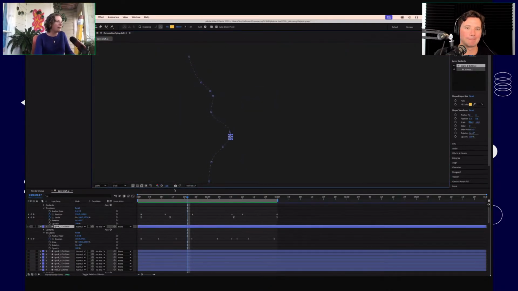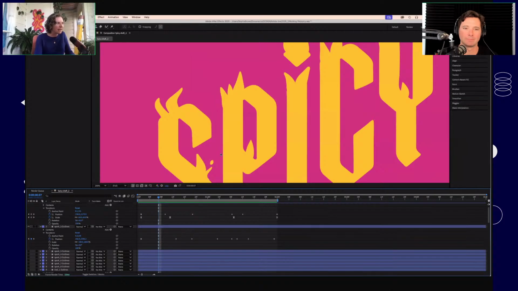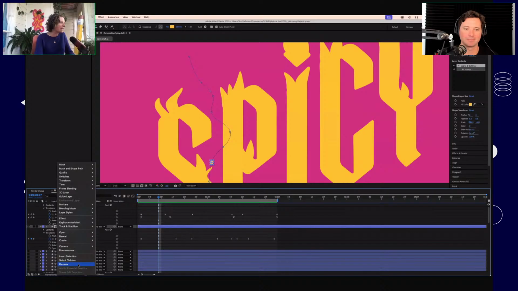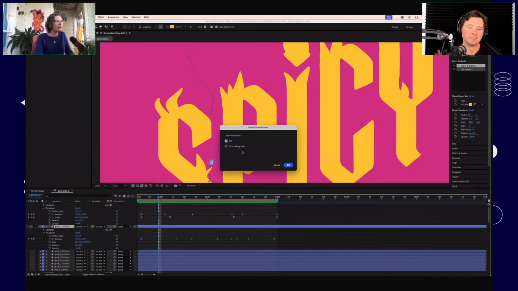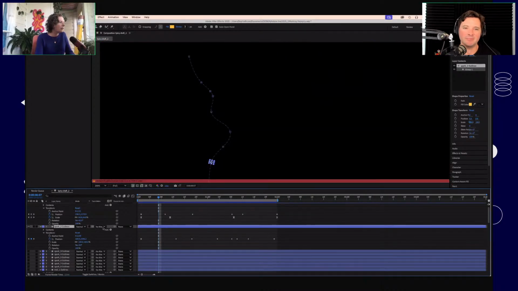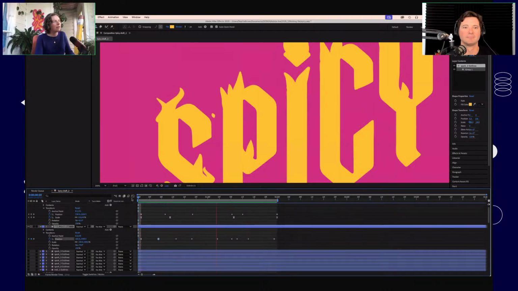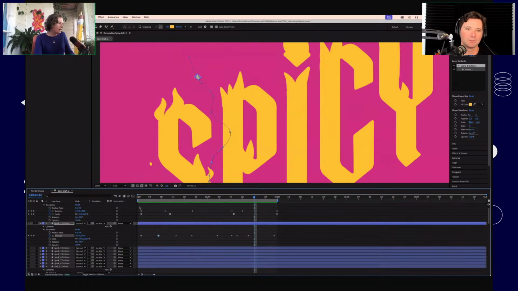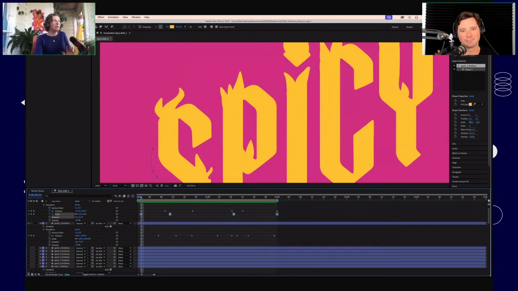Okay, let's zoom in here and have a little look at our spark. Again, we've got another sort of oblong shape, so I'm just going to do that auto orient trick again. Along path. And we'll rotate it so it is in the right position, and we should hopefully be pretty good. Oh, cool. It's like a little fast one.